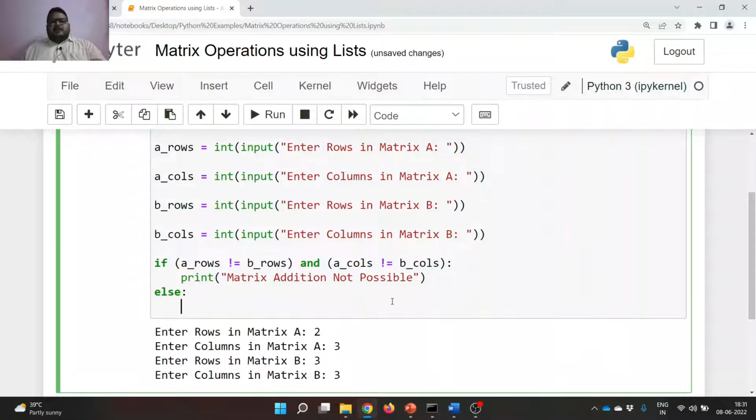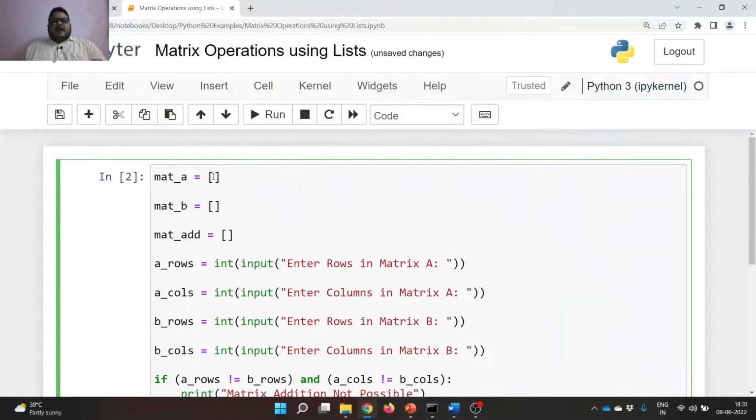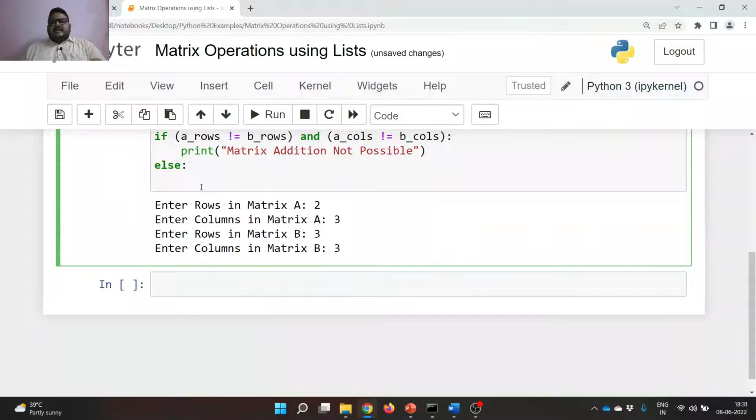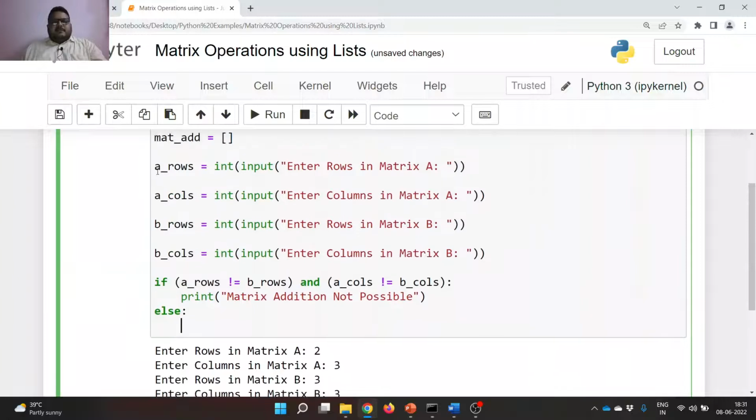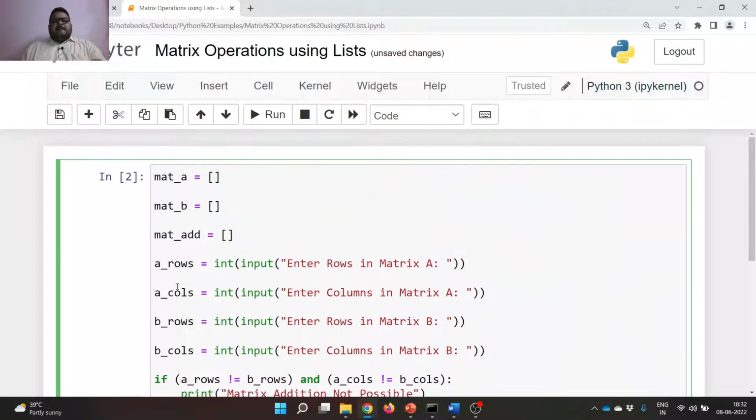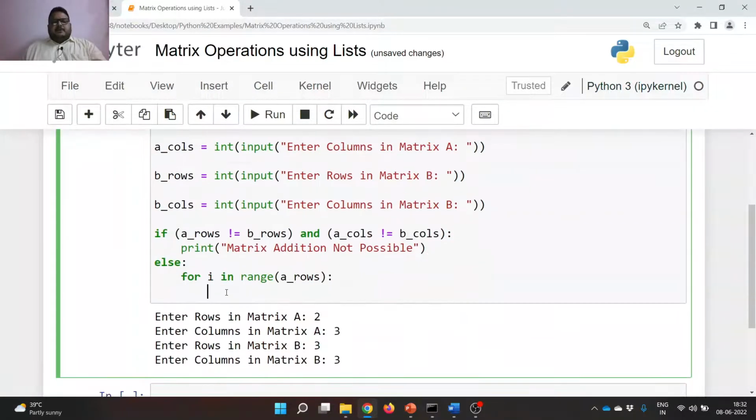Else, what I am going to do, we have to enter the sublist, that is rows into the matrix A. To create the rows in the matrix, what is the number of rows in the matrix A? A rows. Number of rows in the matrix B? B rows. So for I in range of A rows, for matrix A, I have to create the number of sublists here. So I am going to do matrix A dot append of empty list.